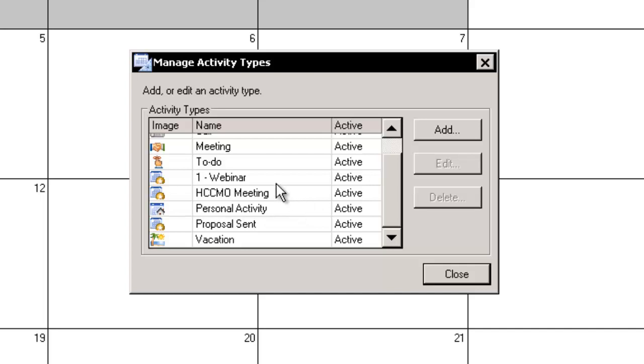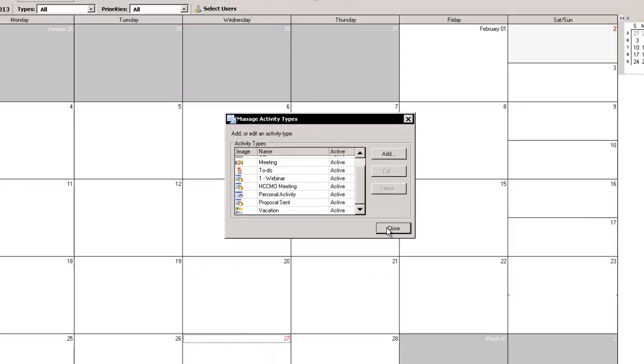We do webinars, and so we wanted to be able to schedule and have our calendar filtered specifically for webinars so that we know what our webinar schedule looks like. In Act for Web, you can't do that.